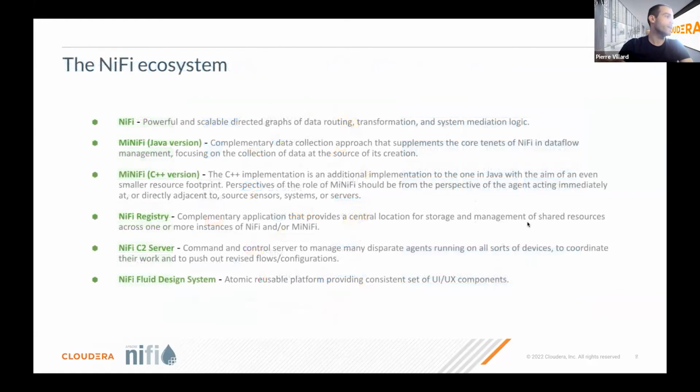Okay, very quickly, I already kind of mentioned it, but we have this NiFi ecosystem, NiFi friends. All of this is available in different GitHub repositories. We have NiFi, that's what I will be spending most of my time on. We have NiFi agents. There is the Java version. There is the C++ version. There is the NiFi registry.